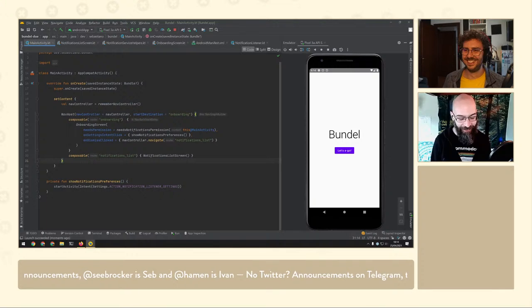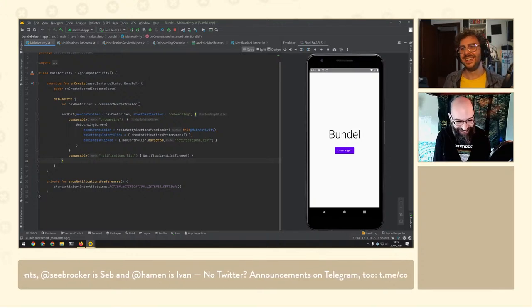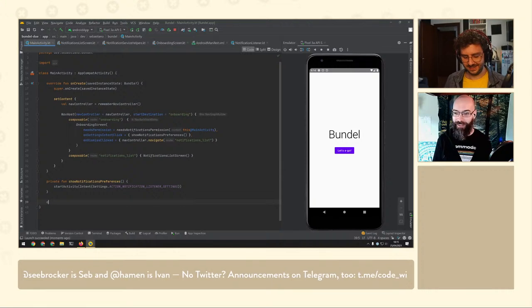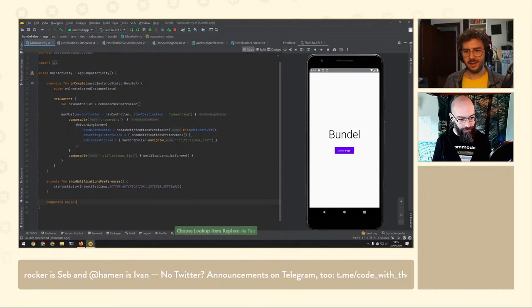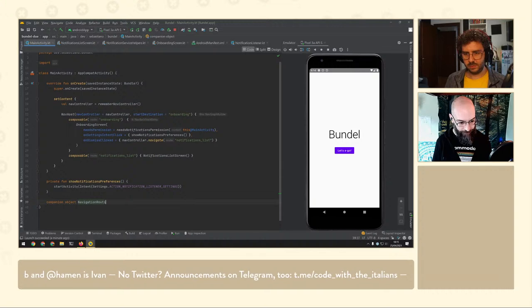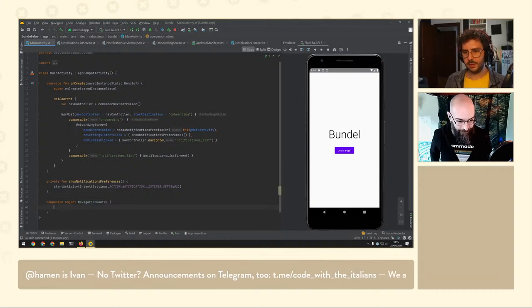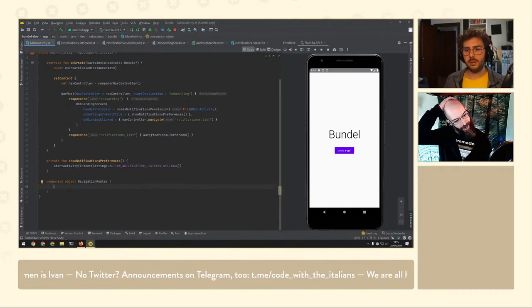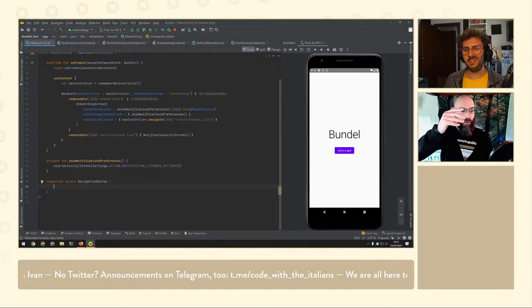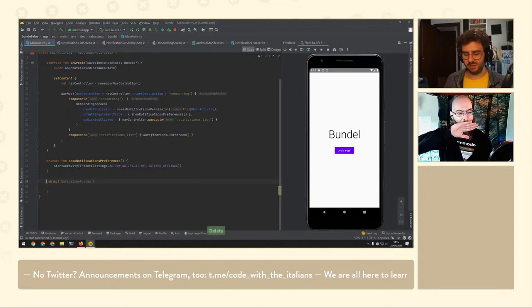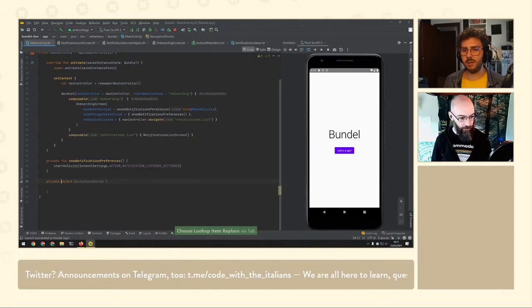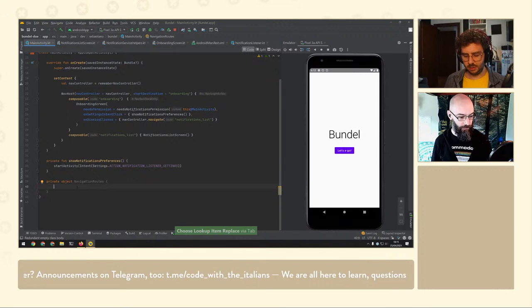For a second, I was like, oh no, it didn't work. We are back to the first screen. So you hit back. Okay, nice. This is good. So let's just say a companion object, navigation routes. Does it need to be a companion? Well, it doesn't need to be, but I'll just make it private for now.